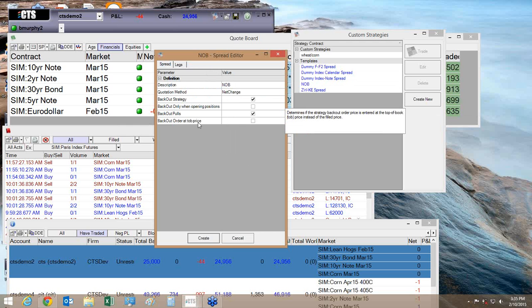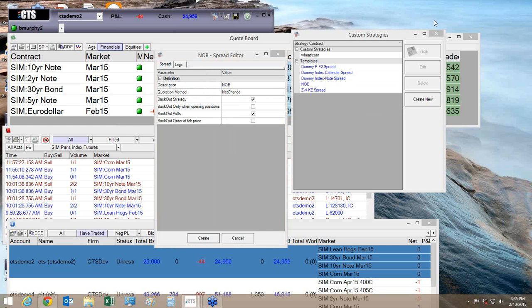And as I mentioned earlier, the orders that we put in on the spreader are immediate or cancel. The backout ones are the only orders that go in as limits. And I'll show you that we have some slop involved with that as well.